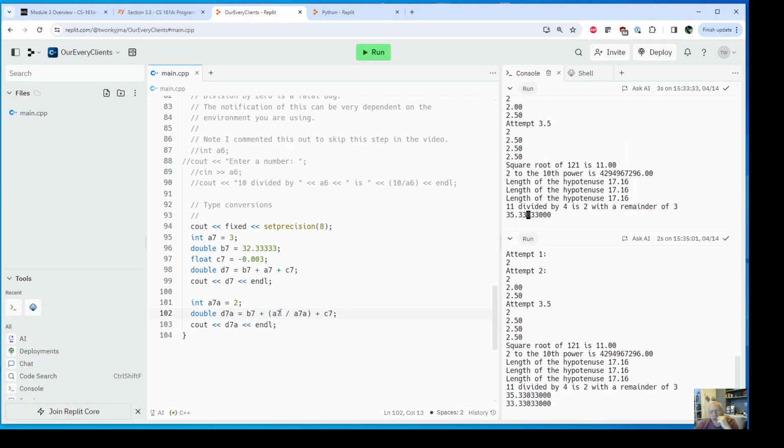Okay, if you look at what happens here, I get the same, nope, I get 33. So in other words, I take my 32.33 and I add this value which evaluates to 1. And then I add the C7. And the reason is because it does integer math inside here. Right? So again, just like my previous example, you have to be careful about that.